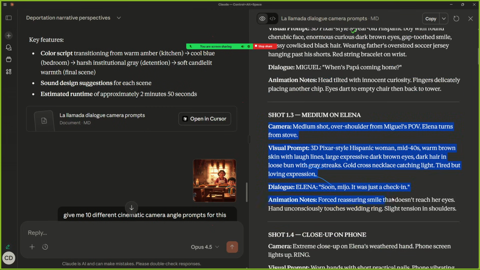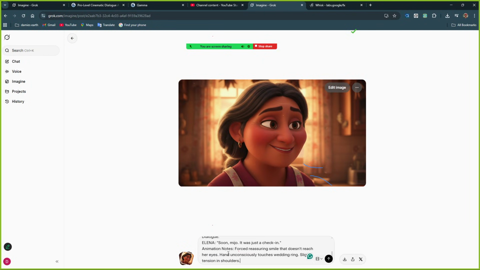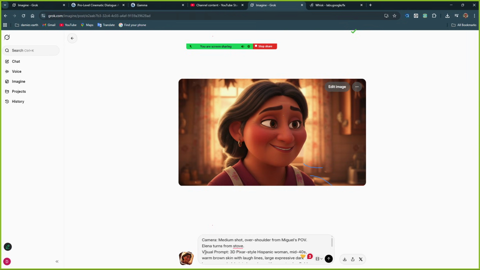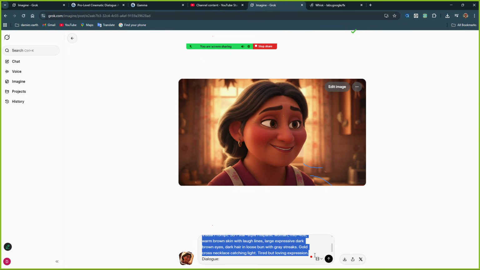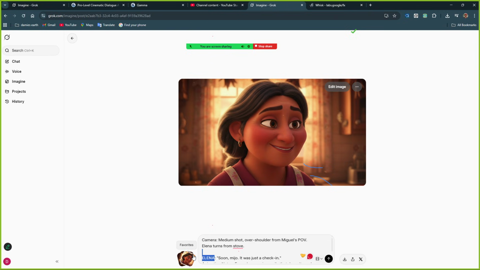Then I'm going to copy this part, add it here. So this visual prompt, I will take out. I don't need this visual prompt here. I can keep this one at the top. Then here I would say the woman should speak in a typical Hispanic accent. Right? "Soon, mijo. It was just a check-in."